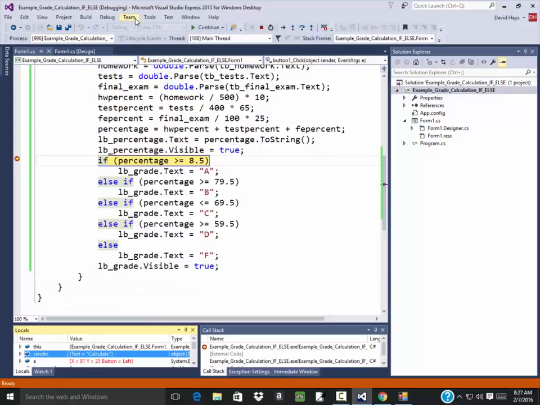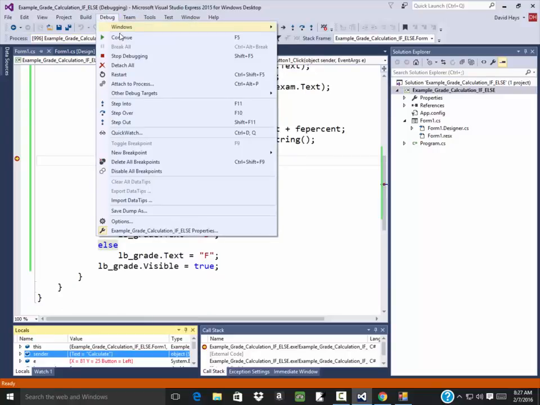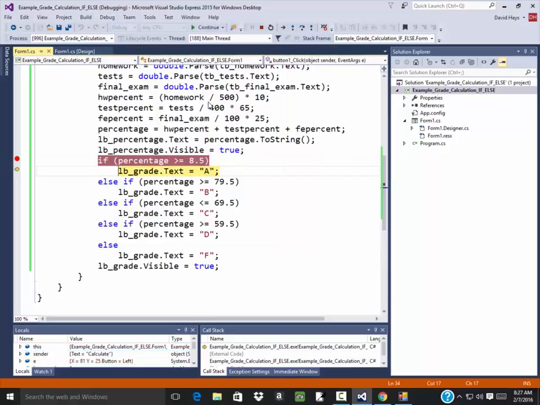Okay, now our debug menu here. You can of course stop debugging. You could continue. You see there's a step into or step over. Now step into goes to the next line of code. So if I do that, and I could choose this option or do F11, then you see it goes down to the next line of code that it's running.